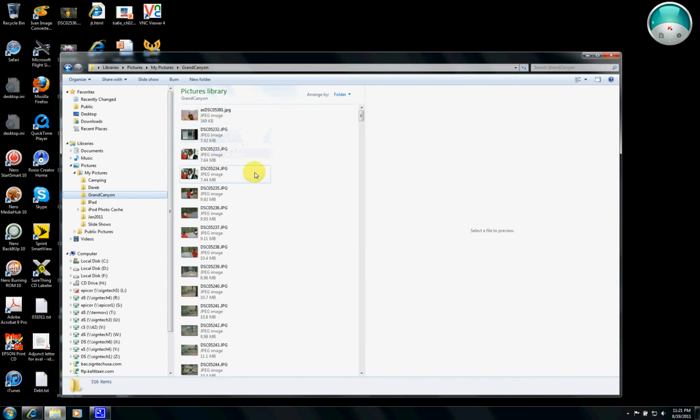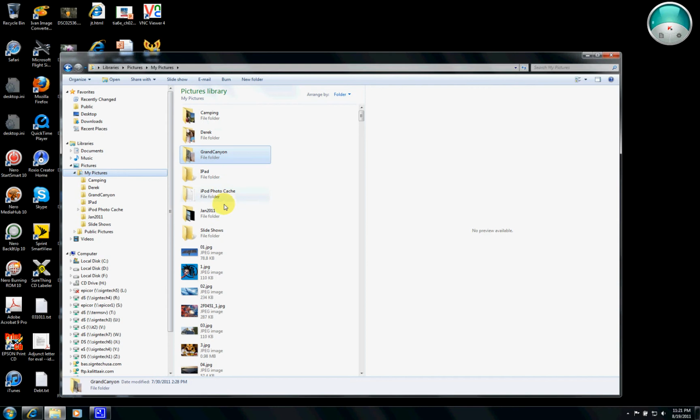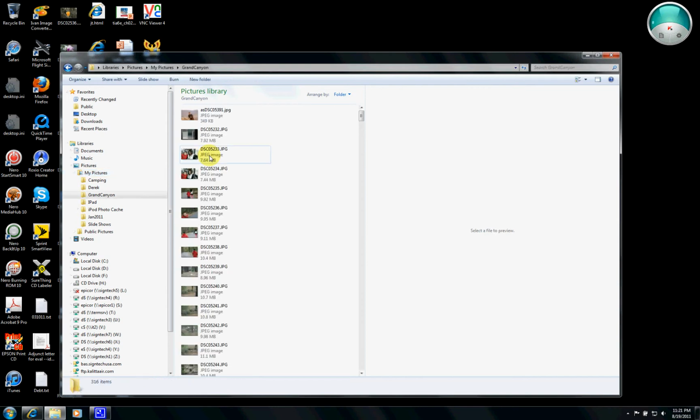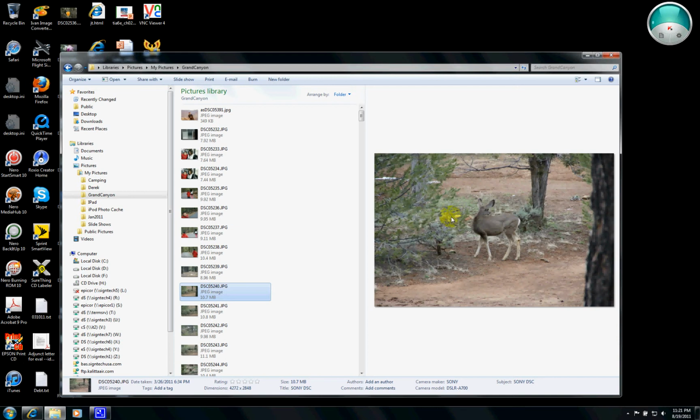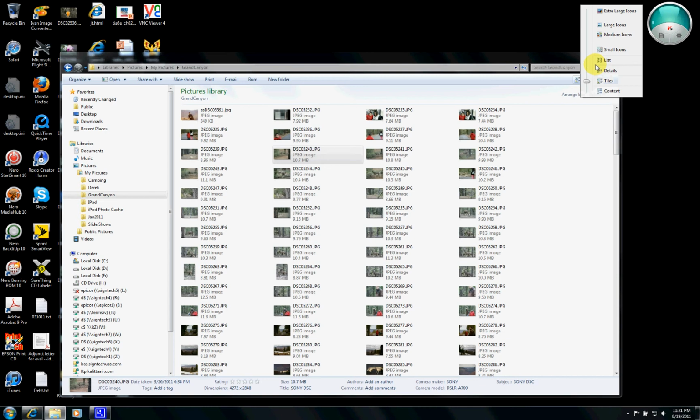Once I'm inside a folder, the content pane shows me what's in that folder. For instance, if I were on my pictures, it will show me the subfolders and then the corresponding pictures. If I were to click on any of these pictures, in the preview pane it gives me an image because it's a photo. I can hide the preview, and I can change the way I want to look at these things.